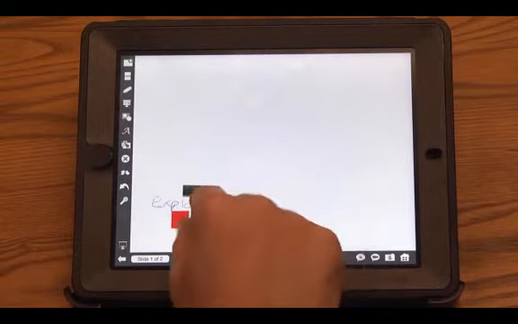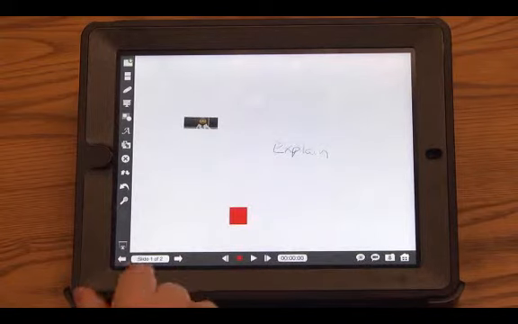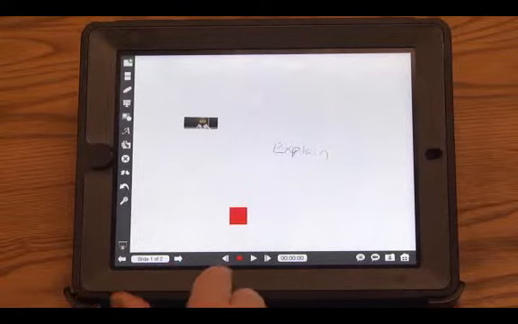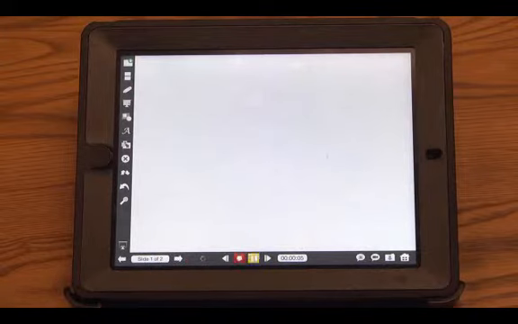Those are some of the basic tools for Explain Everything. In the bottom is where you start to record. So this is where the lecture capturing comes in. If I wanted to record on this slide in this presentation, I just hit the red record button and it starts recording. At any time I can press pause and I can flip back and forth between slides and it will still record on each slide.